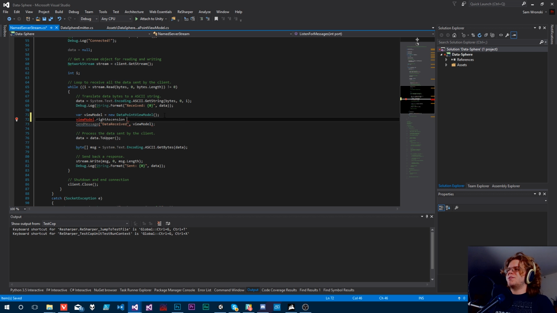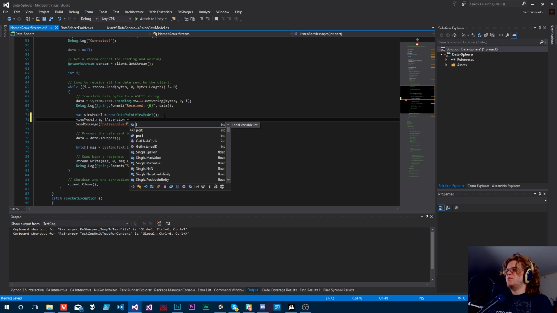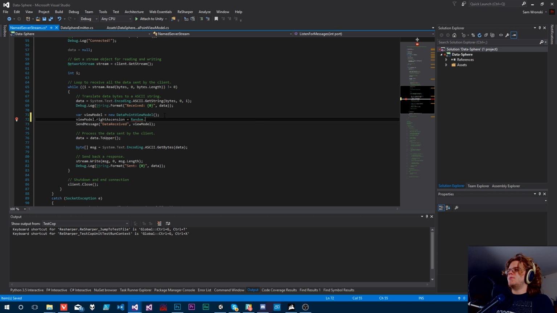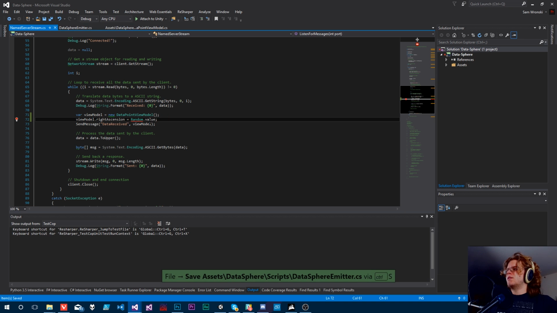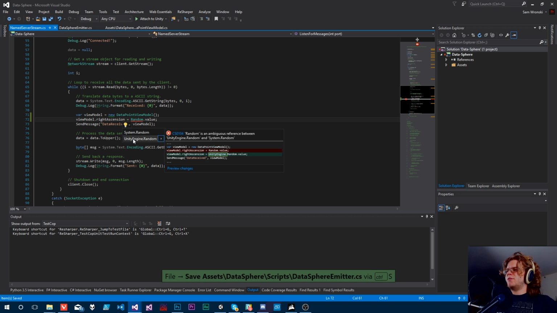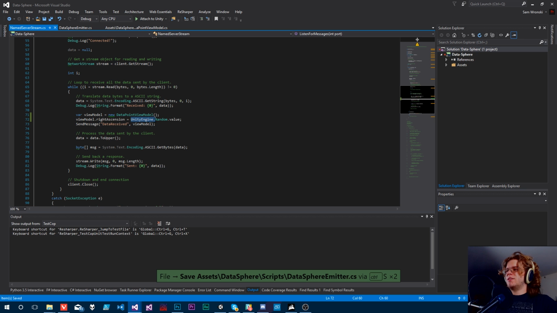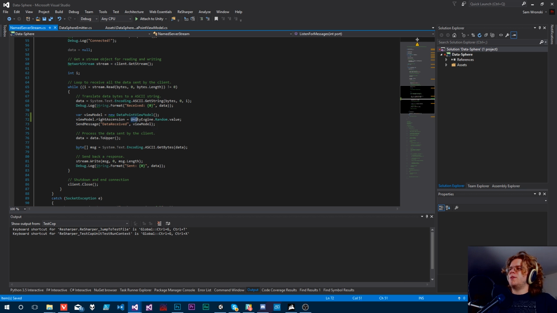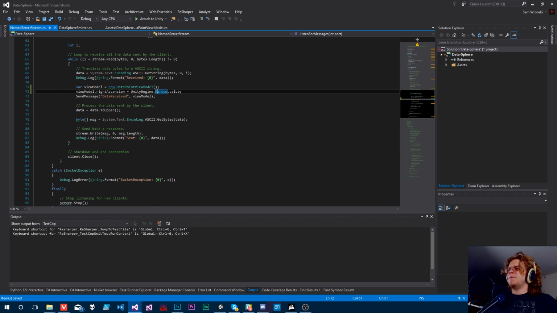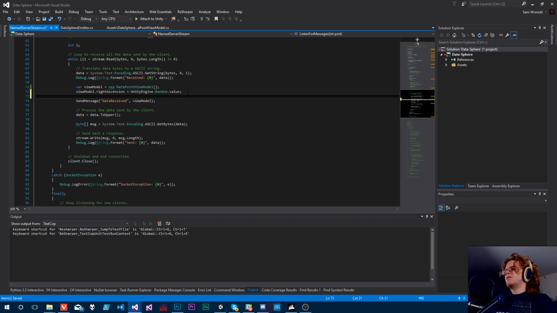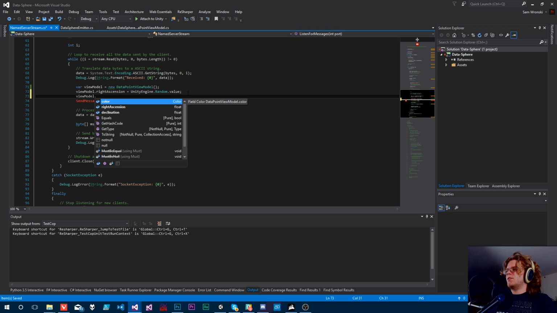So our right ascension can be between 0 and 1, which means Random.value, which isn't going to work because we have 2 randoms. So we're going to have to explicitly reference it. The reason this is required is because we included System in this file. That means we need to explicitly say which Random we're referring to because there are 2 namespaces with a Random object in them. So we want the one from Unity.